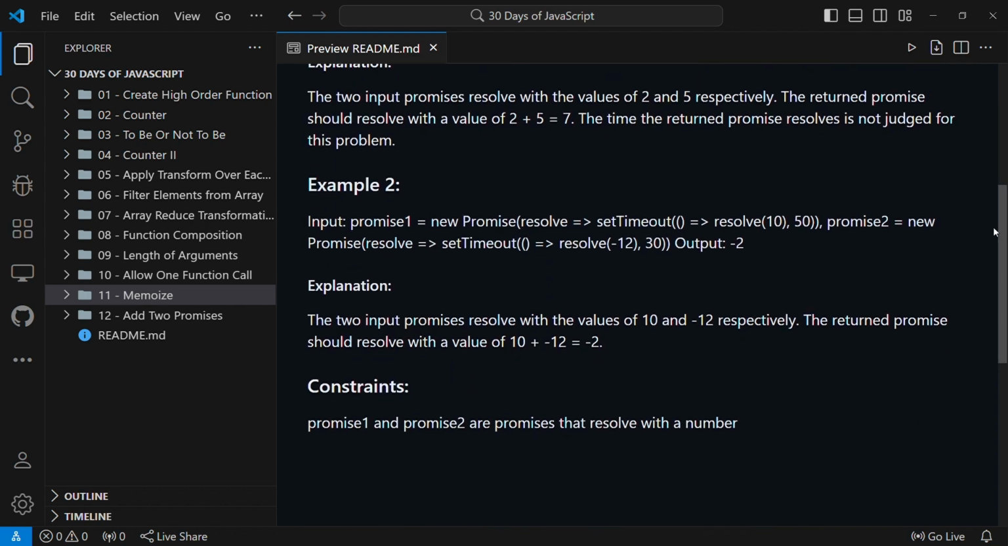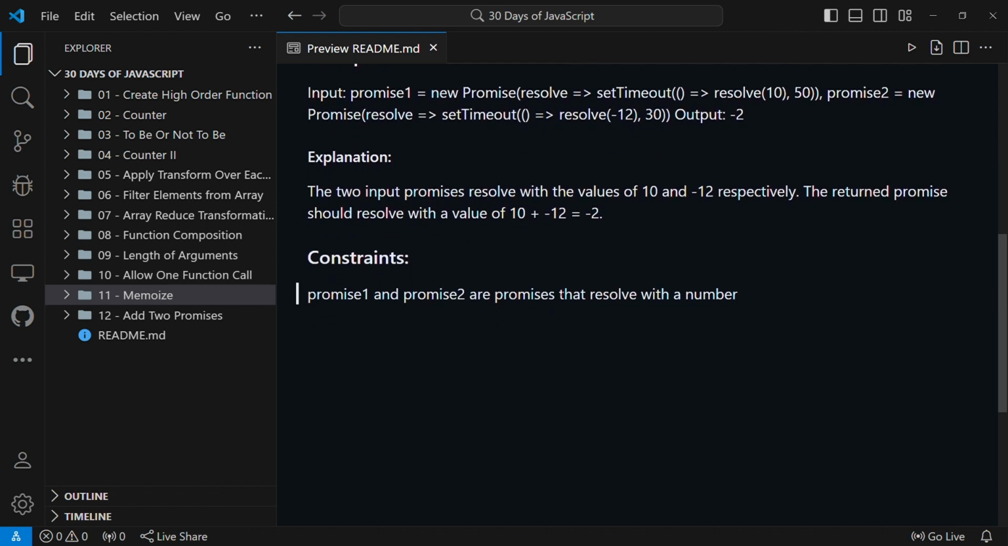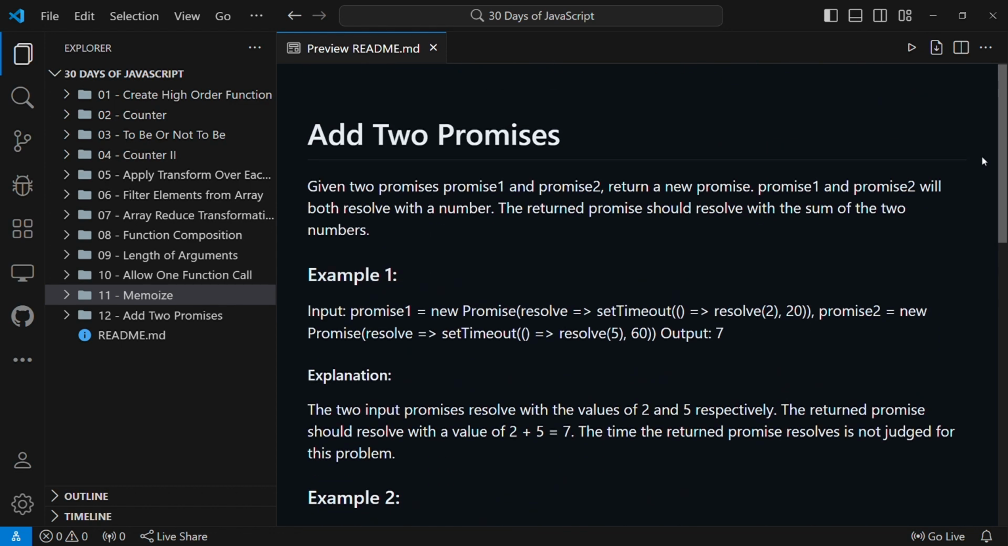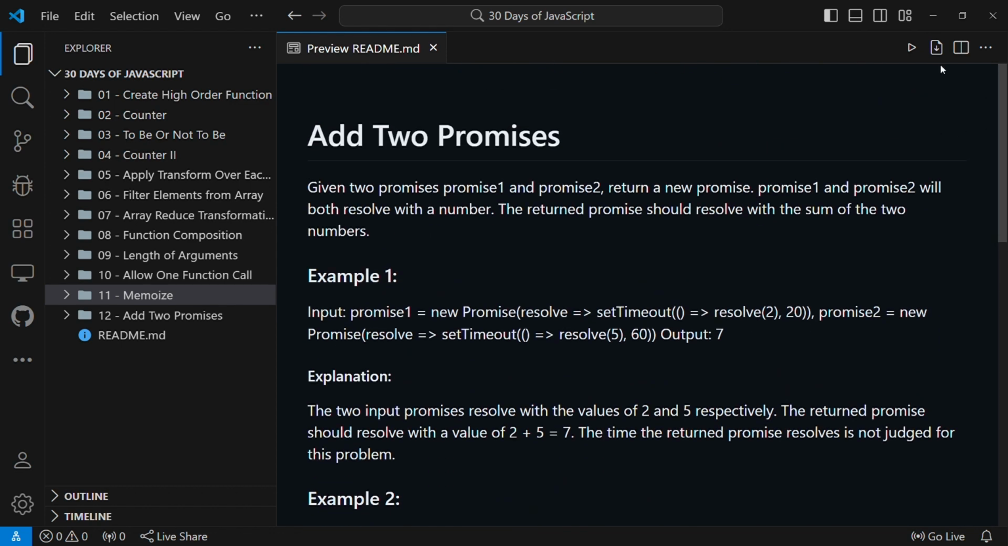Another example: there are two promises, and promise 1 resolves 10, then promise 2 resolves negative 12. So the new function should take 10 plus negative 12 and the result is negative 2. So that is the challenge, and the constraint says both promise 1 and promise 2 resolve with a number. So let us learn some key concepts before we solve this challenge.